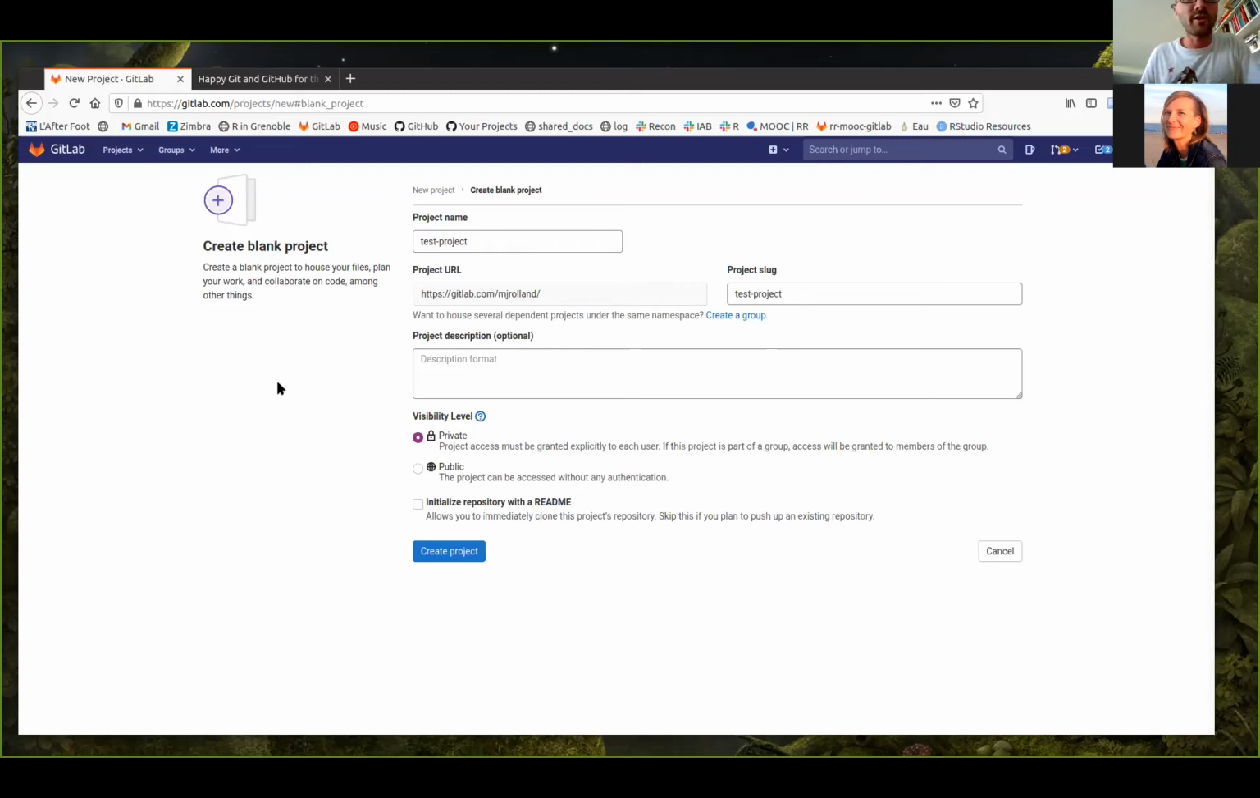You can choose the visibility level, which is either private, which means that only you and the people you decide to give access to can see the project, or you can set it to public, which means anybody connected on the internet with your URL can see what's going on. So this one will start as private. Create project.